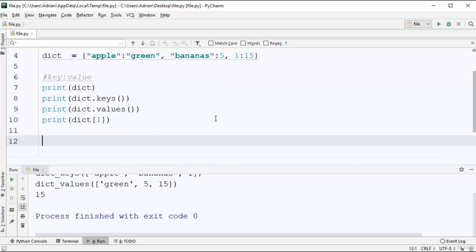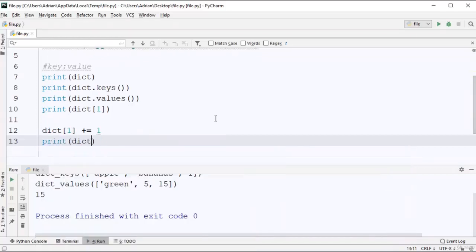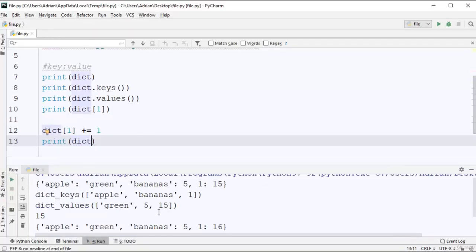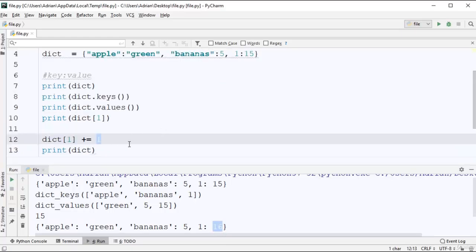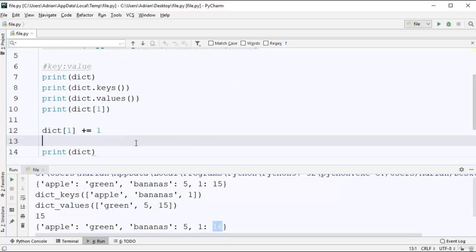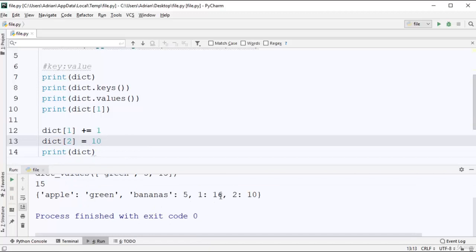Also for a dictionary you can do this. So for the value stored for key 1, we want to add to it 1. Now let's print the dictionary. And as you can see here, instead of 15 we get 16 because we have added 1 to that value. And also you can declare a new key value pair for a dictionary like this. So for the key 2 we want to store the value 10. Right now we have a new key value pair.